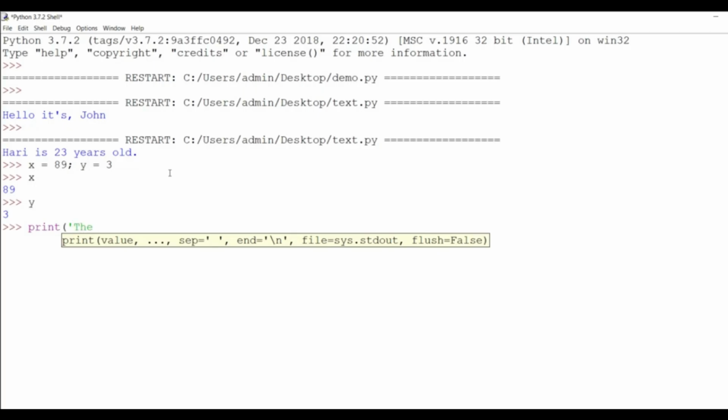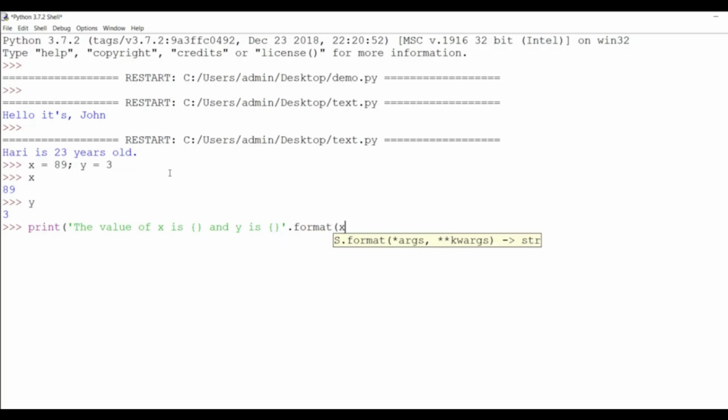We have learned about the argument specifiers %s and %d for the string and the number respectively, but now we'll make use of the format method in this section. I'll say the value of x is, and if you are using the format method, you have to give these curly braces, and y is curly braces. Instead of these curly braces, we'll add the format method, and x comma y will be passed over here.